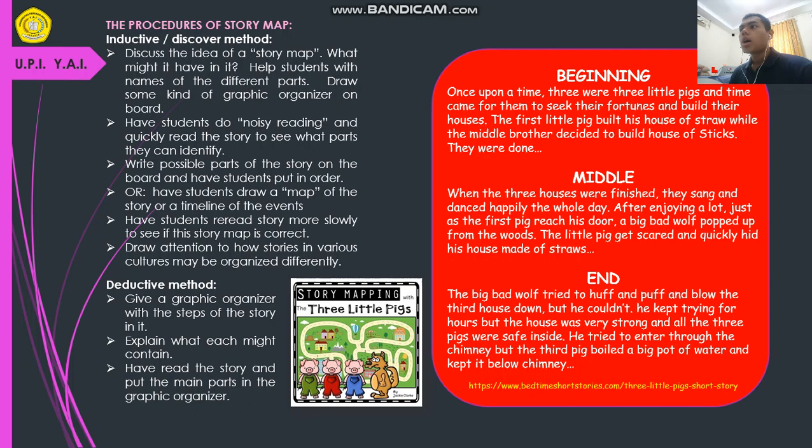And the second one is the deductive method. Give a graphic organizer with the steps of the story in it. Explain what each might contain. Have students read the story and put the main parts in the graphic organizer.